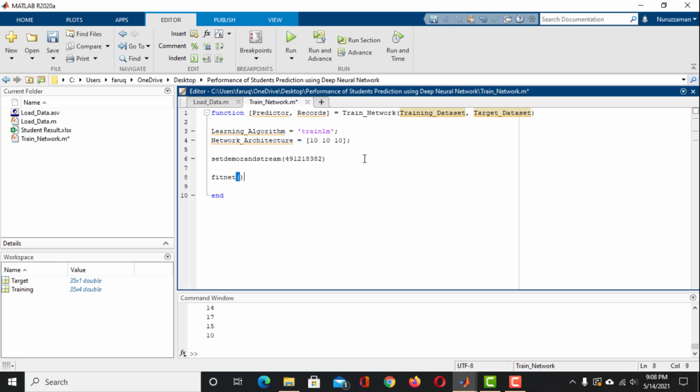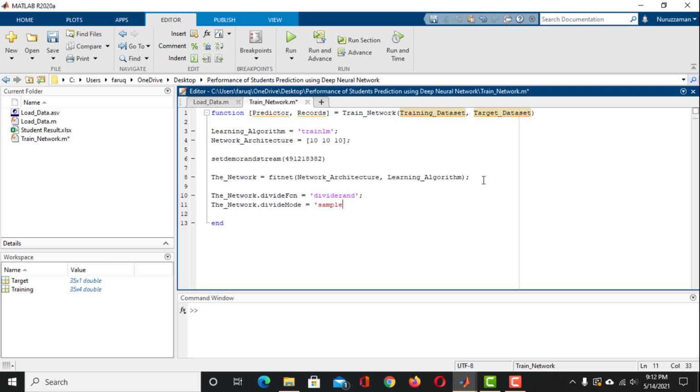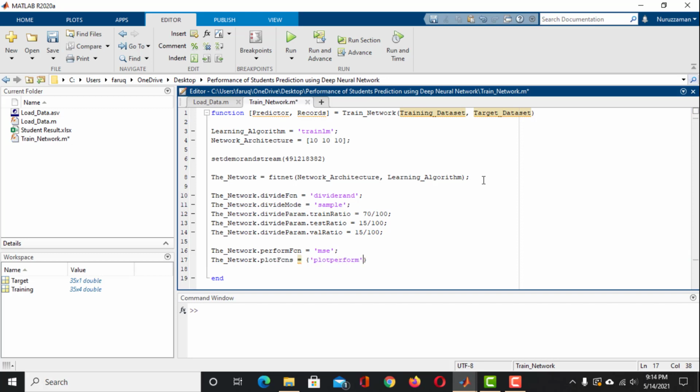We use fitnet function to actually construct the network. The first argument is the network architecture, and the second argument is the learning algorithm, and it returns the network we need. Now we need to split the dataset into training, testing, and validation data. We want to divide the data randomly. We will consider the data as sample while dividing. 70% of the data will be used for training, 15% of the data will be used for testing, and 15% of the data will be used for validation. We will evaluate the performance in terms of mean squared error, which short form is MSE. And we want to plot the performance, training state, error histogram, and the regression graph.